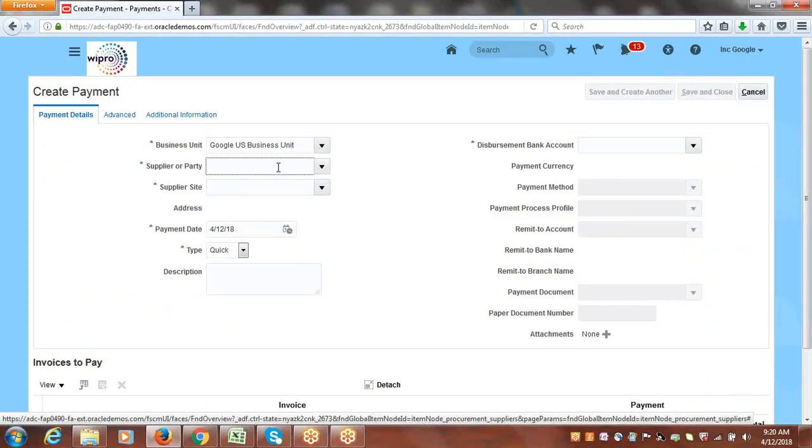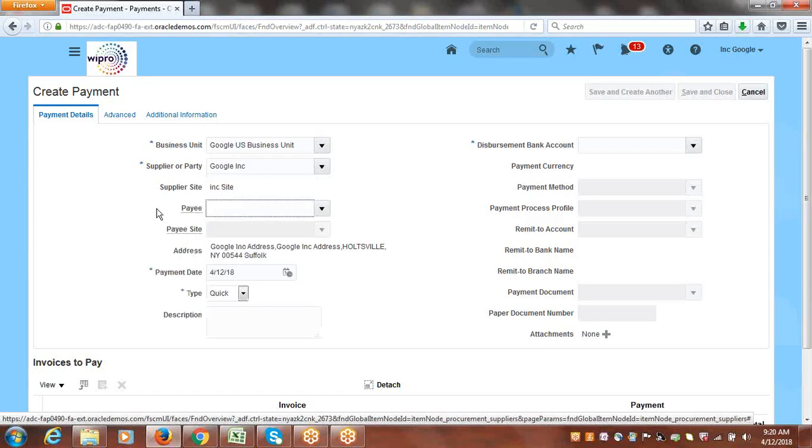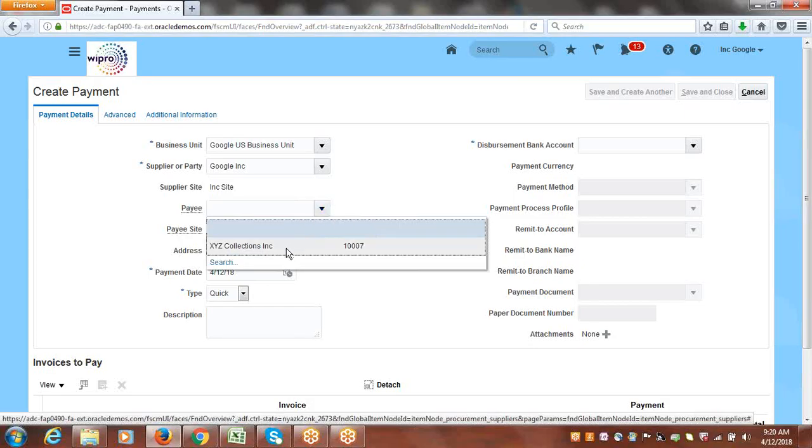So select our supplier, Google INC. Once we select our supplier, here it will be adding the payee name. In the payment options, we enable the checkbox Allow payee override at the time of payment. The actual payee is Google INC, but whom you want to remit the payment to, you can select, say, XYZ Collections INC if you want. Okay, select it.